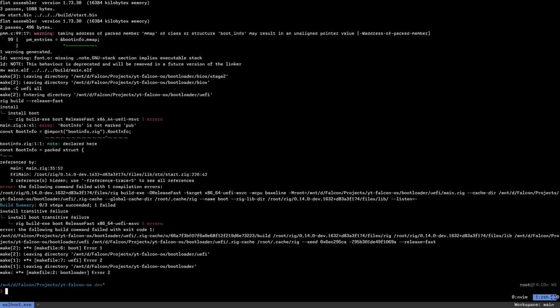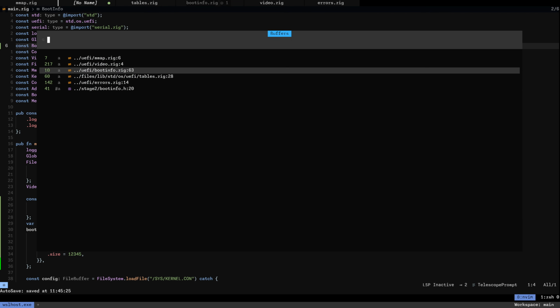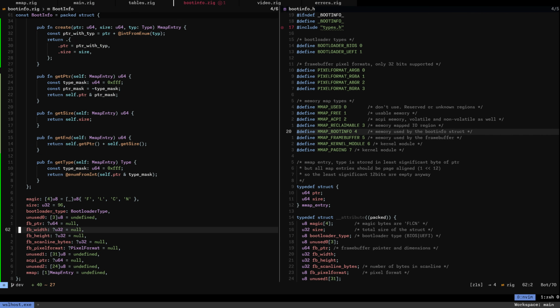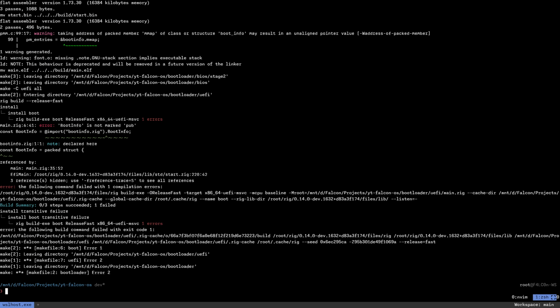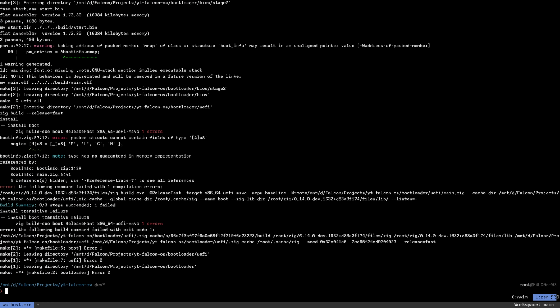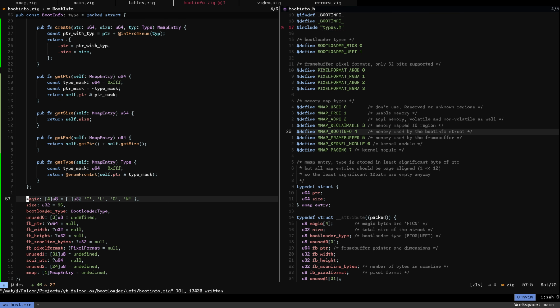Boot info is not marked as public. That's actually fine. Boot info.zig, we should go up there. Hit that with the pub. All right. So packed structs cannot contain fields of type array of u8. Okay, so we cannot have arrays in packed structs. Okay, well, that's actually pretty fine.